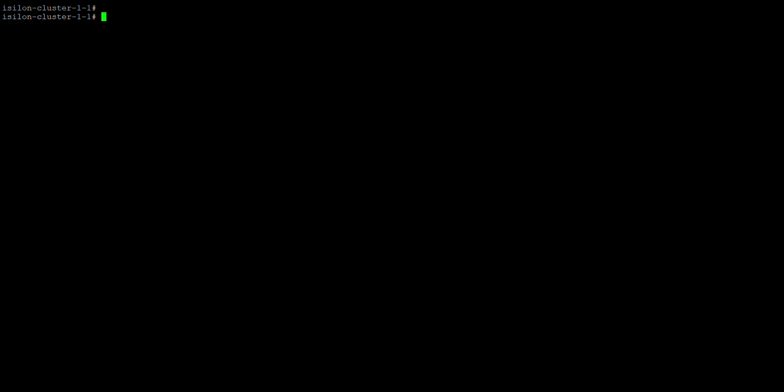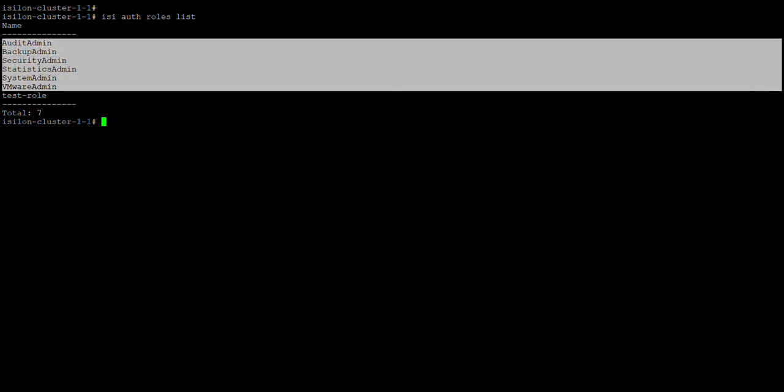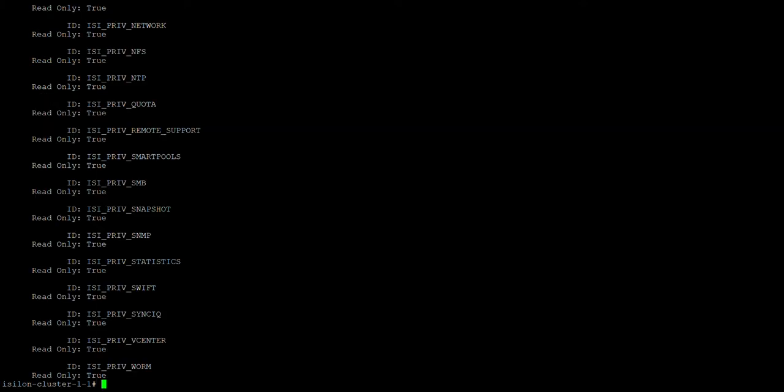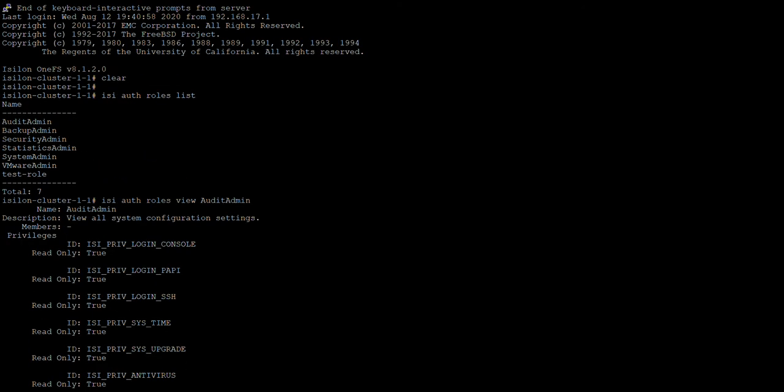So let's see a few commands related to the roles. So isi auth roles list will give you the list of roles available: audit admin, backup admin, and the test role that we created. If you want to view a role, isi auth roles view audit admin. So you can view all the privileges and members added to that, and everything detailed about that particular role.